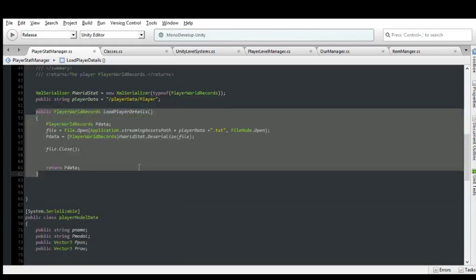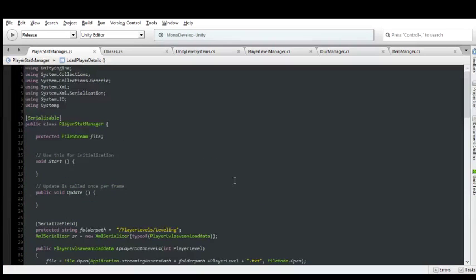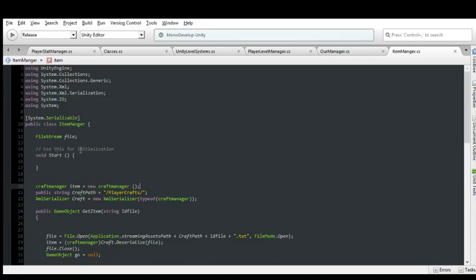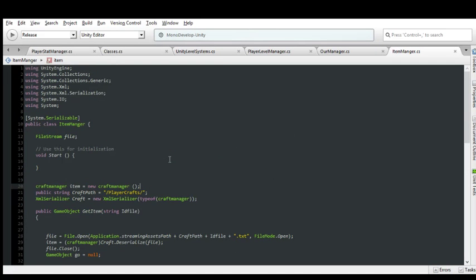And this is going to start getting our player stuff, and this is going to start getting our item stuff. So there's two classes that we made that will make it a lot simpler, I think, in the long run for debugging and adding functionality to our stuff.